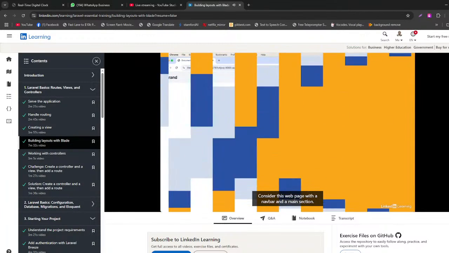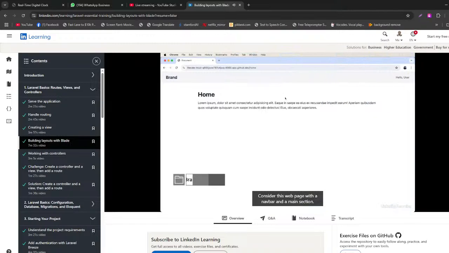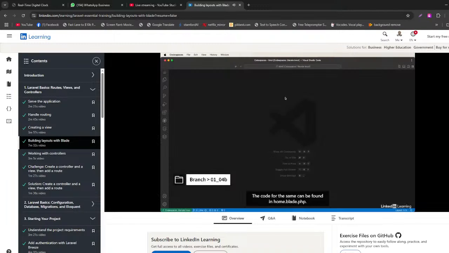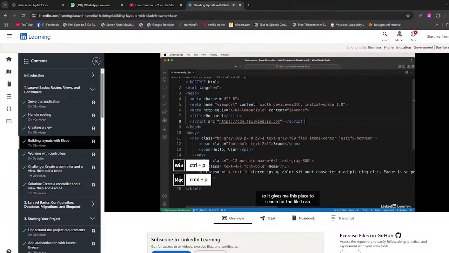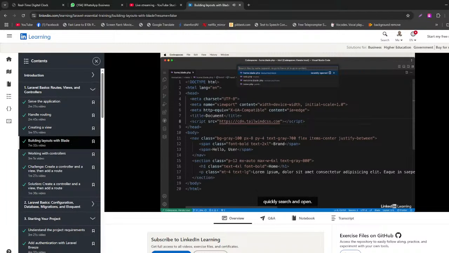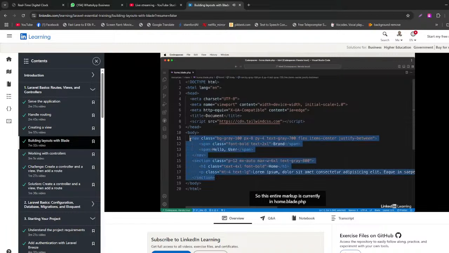Consider this web page with a nav bar and a main section. The code for the same can be found in home.blade.php. I will quickly access and open files using the keyboard shortcut Command P. So it gives me this place to search for the file. I can quickly search and open. So this entire markup is currently in home.blade.php.